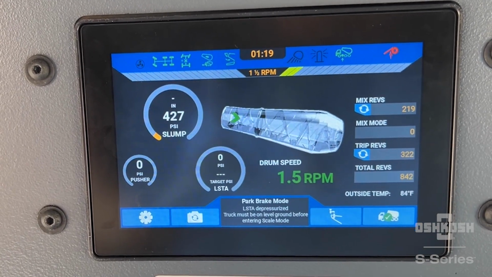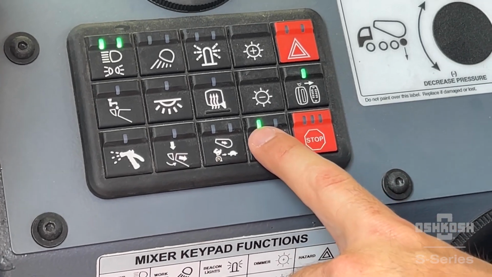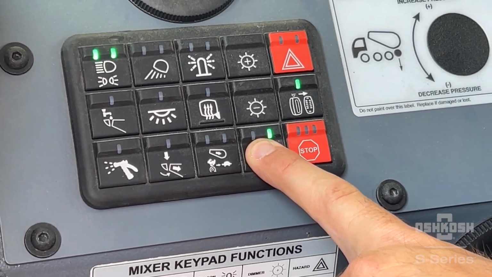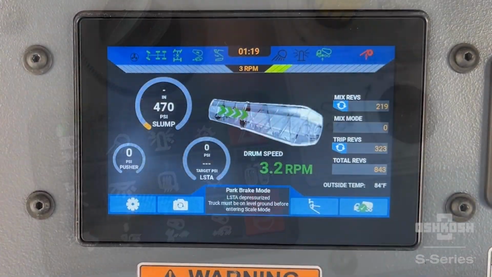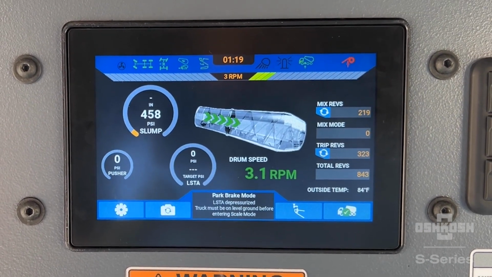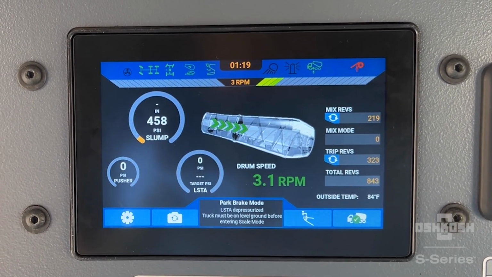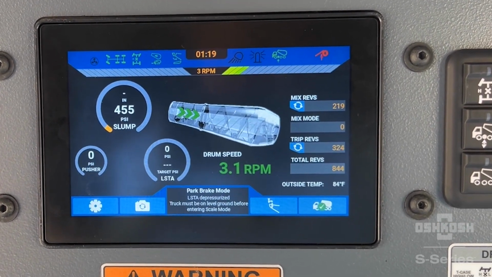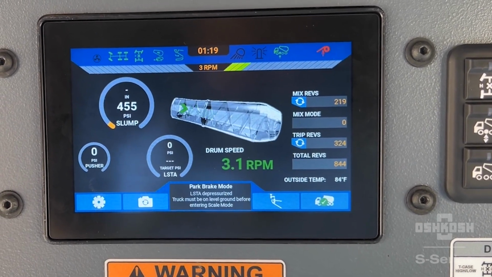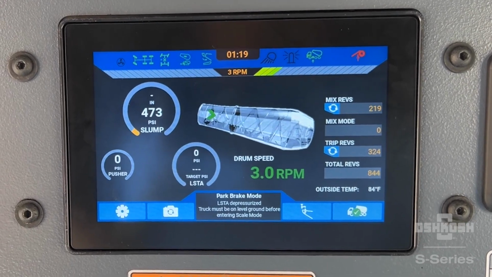revolutions while driving. A secondary transport mode can be set up as well and is activated by pressing and holding the transport mode button for 3 seconds. This allows for an additional transport speed to be set up different than the primary if needed. The default secondary transport speed is set up to be 3 RPM from the factory. Both the primary and secondary transport modes can be set up for speeds ranging from 1 to 6 RPM.